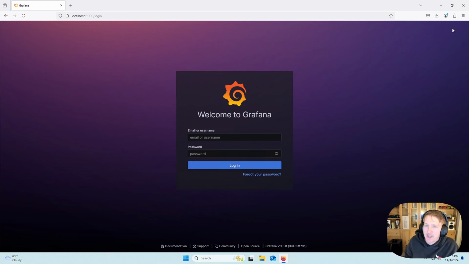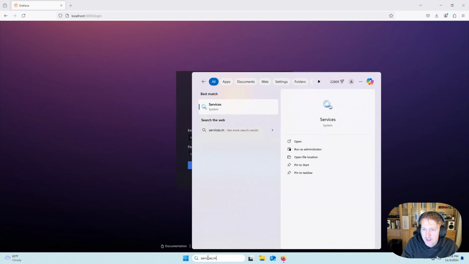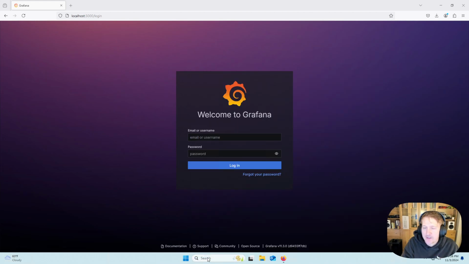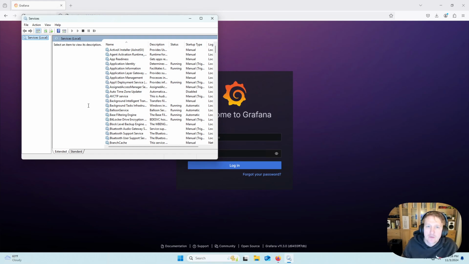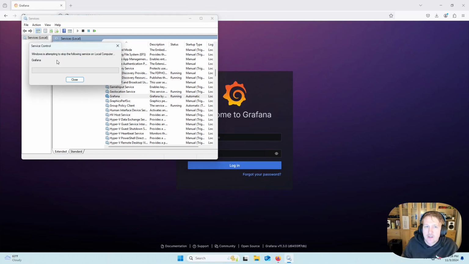Now we can close out of Notepad, and we can then go to our search bar, and type in services.msc and hit enter. This is going to bring up all of our running services. And we're going to need to find Grafana. So we're going to scroll down. Basically, for the changes to take effect, we need to restart the Grafana service. So you can either right click and do restart, or you could click restart over here.